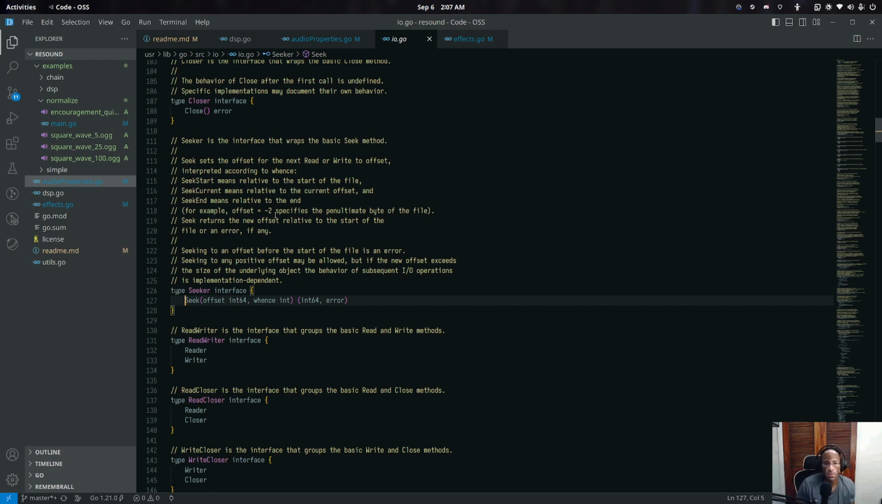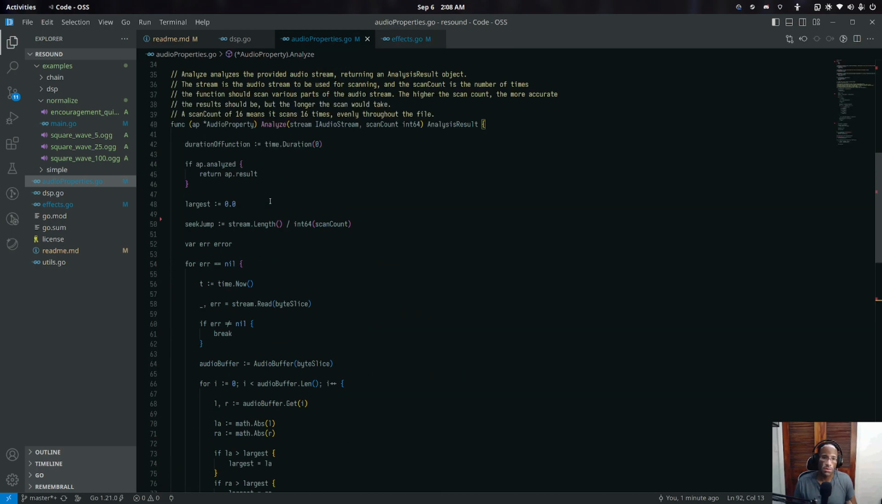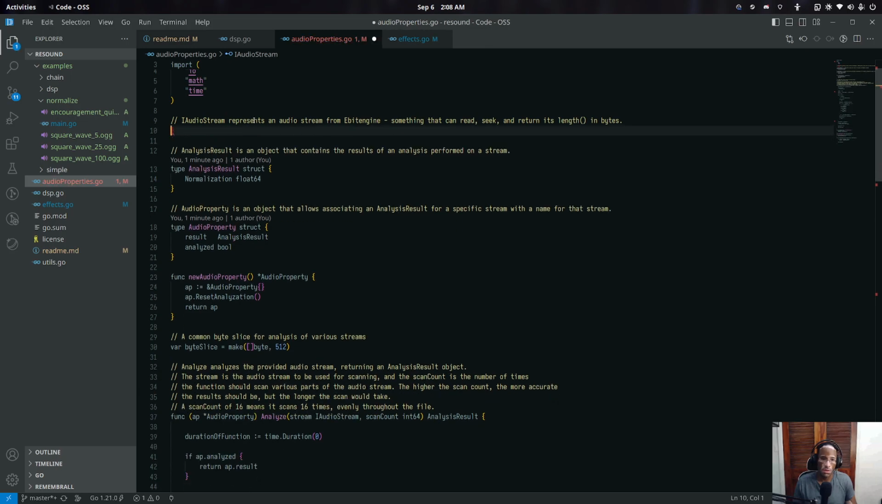Offset equals negative two specifies the penultimate byte of the file. It returns the new offset relative to the start of the file or an error, if any. Okay, so you can determine the length by using seek, by just seeking to the last byte. That's the length. That's dope. Okay, so we can just do that. We don't even need this anymore.